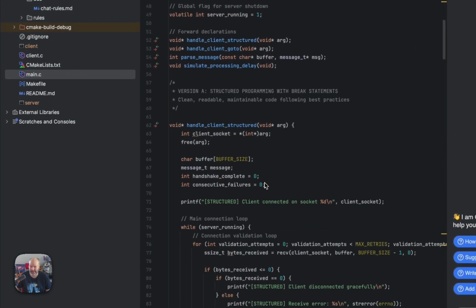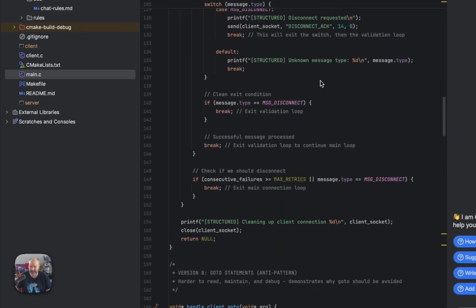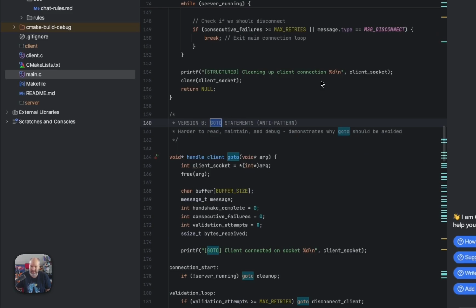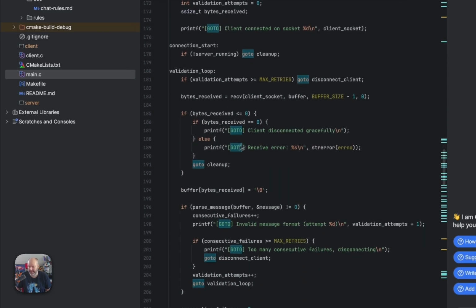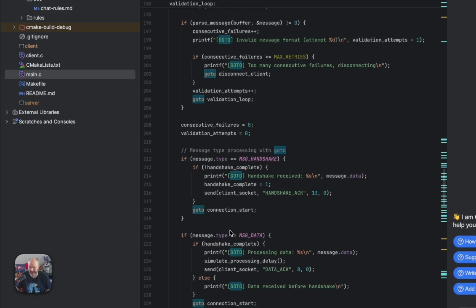here we have the main file which implements the server with the different break statements, but also the goto statements. So if we search for goto here, we'll see we have certainly some usage of goto, and we want to modernize or we want to change that.